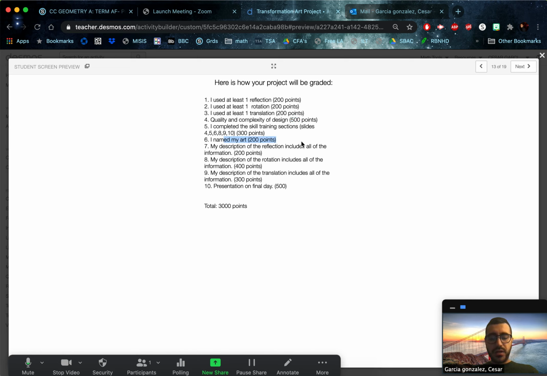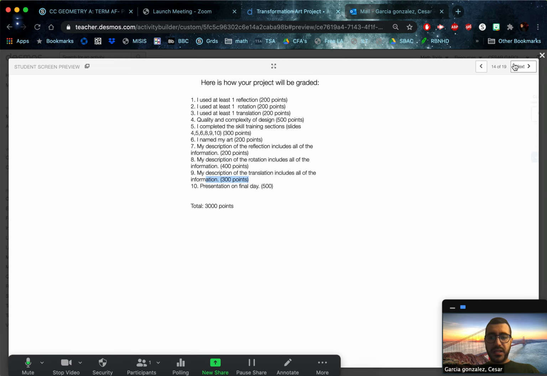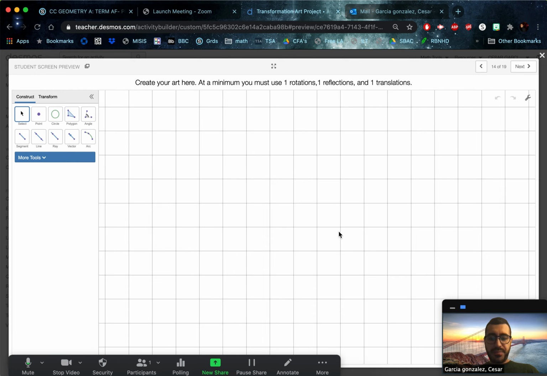Make sure your project has a name and the descriptions, like at the beginning of the project I showed you. And then here is where you start making it happen. You just have to create something. You start with the polygons. You just start creating something. I don't know, you just have to make it work.